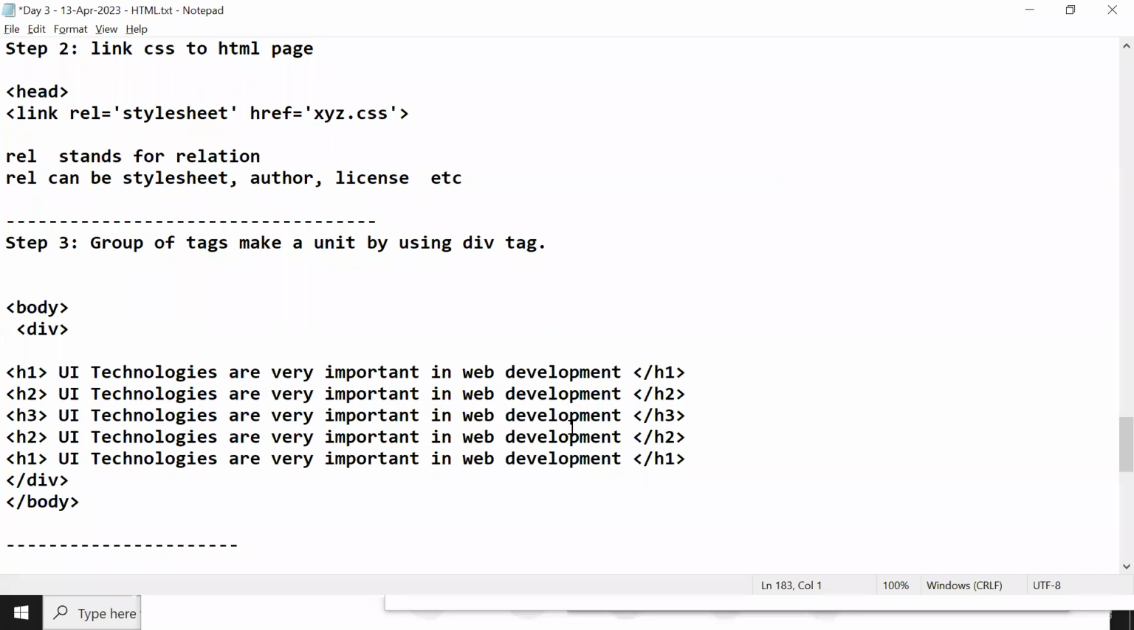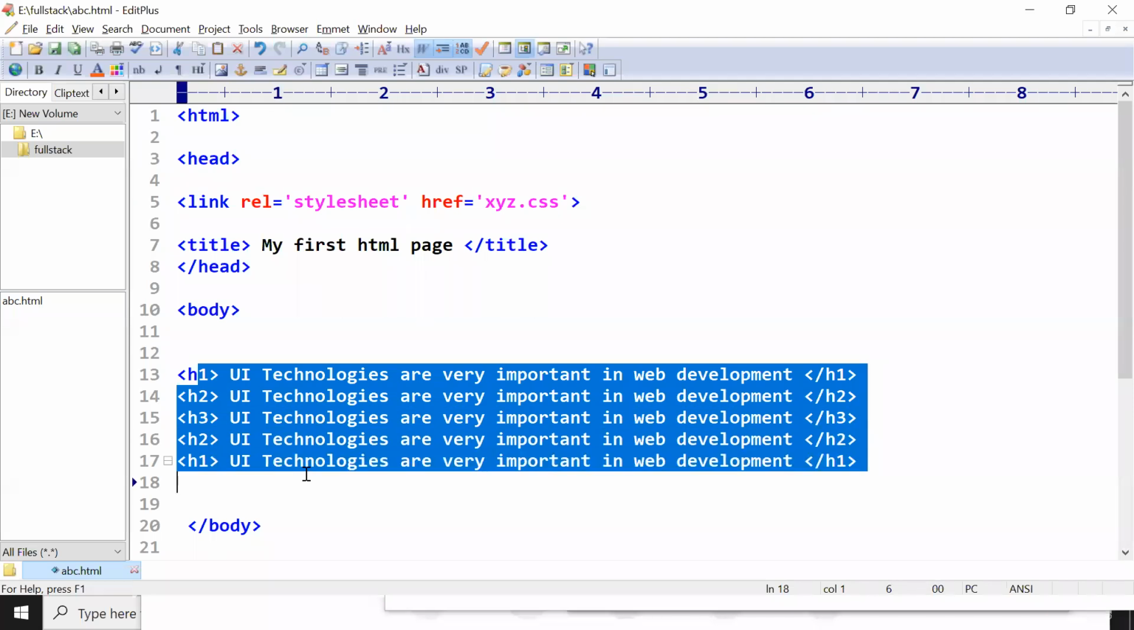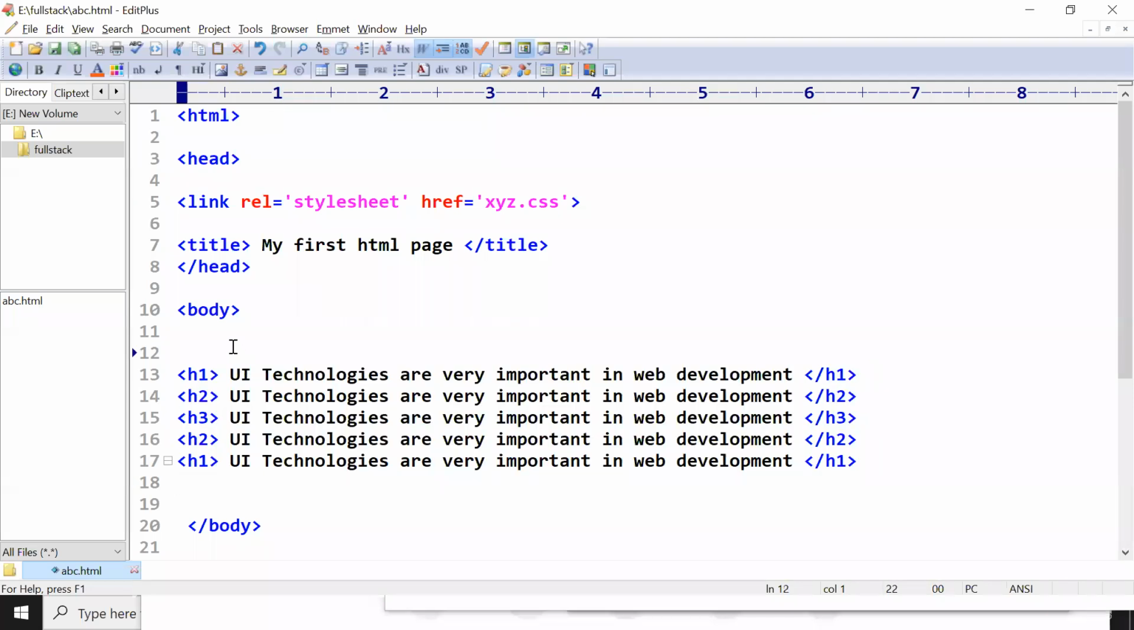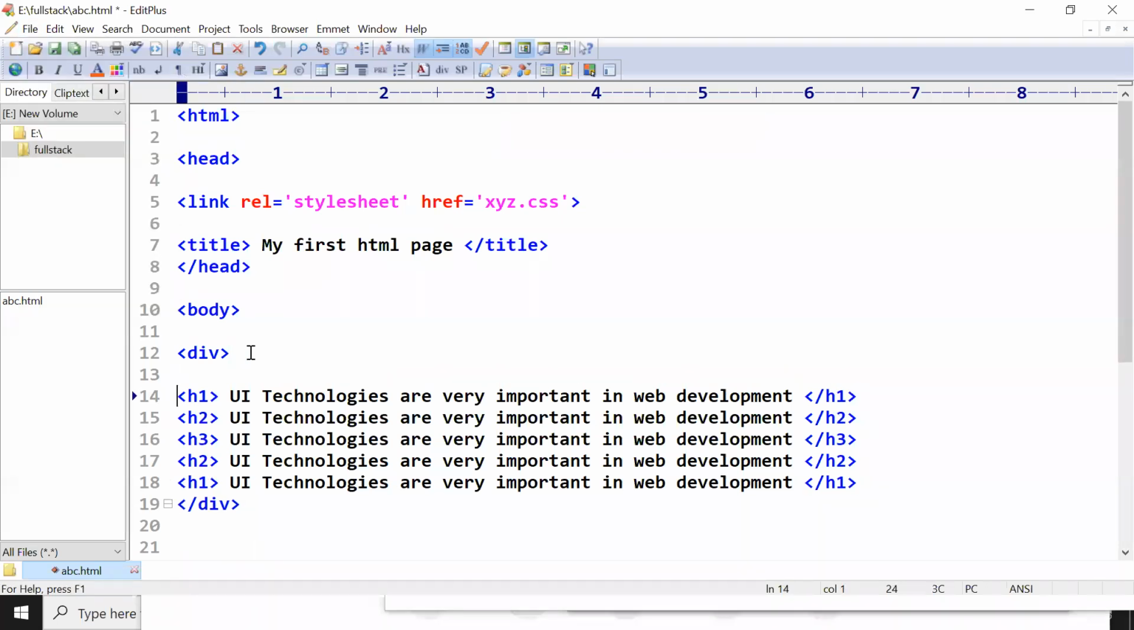Division tag, as the name suggests, division is dividing. Am I right, Sujita? Yes. These 5 lines of text, I want to make it as one division. I'm making these 5 lines of content into how many divisions, Sujita? One block. One. So I have one division in my HTML page.